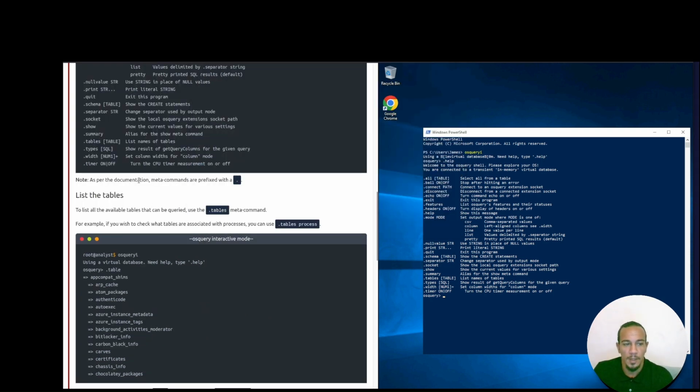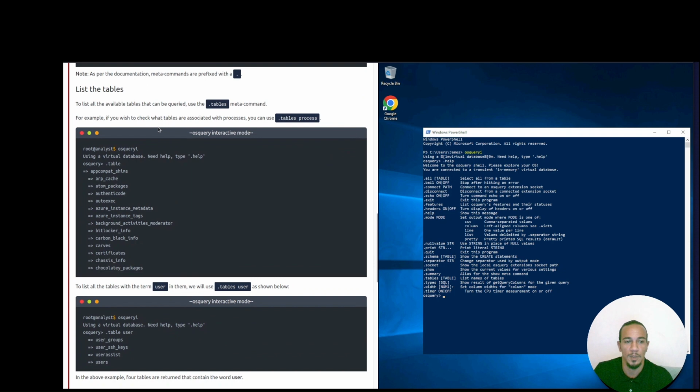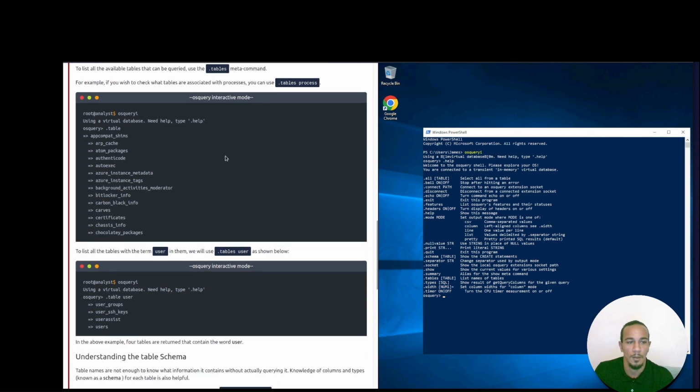Scrolling down here, we can see the list of tables that can be queried using the .tables meta command. For example, if you wish to check what tables are associated with processes, you can use .tables process. Using a virtual DB, it's going to show us some tables: ARP cache, background activities, and so on. To list all tables with the term user in them, we will use .tables user as shown below. In Osquery using the virtual DB, we're going to run .tables user here.